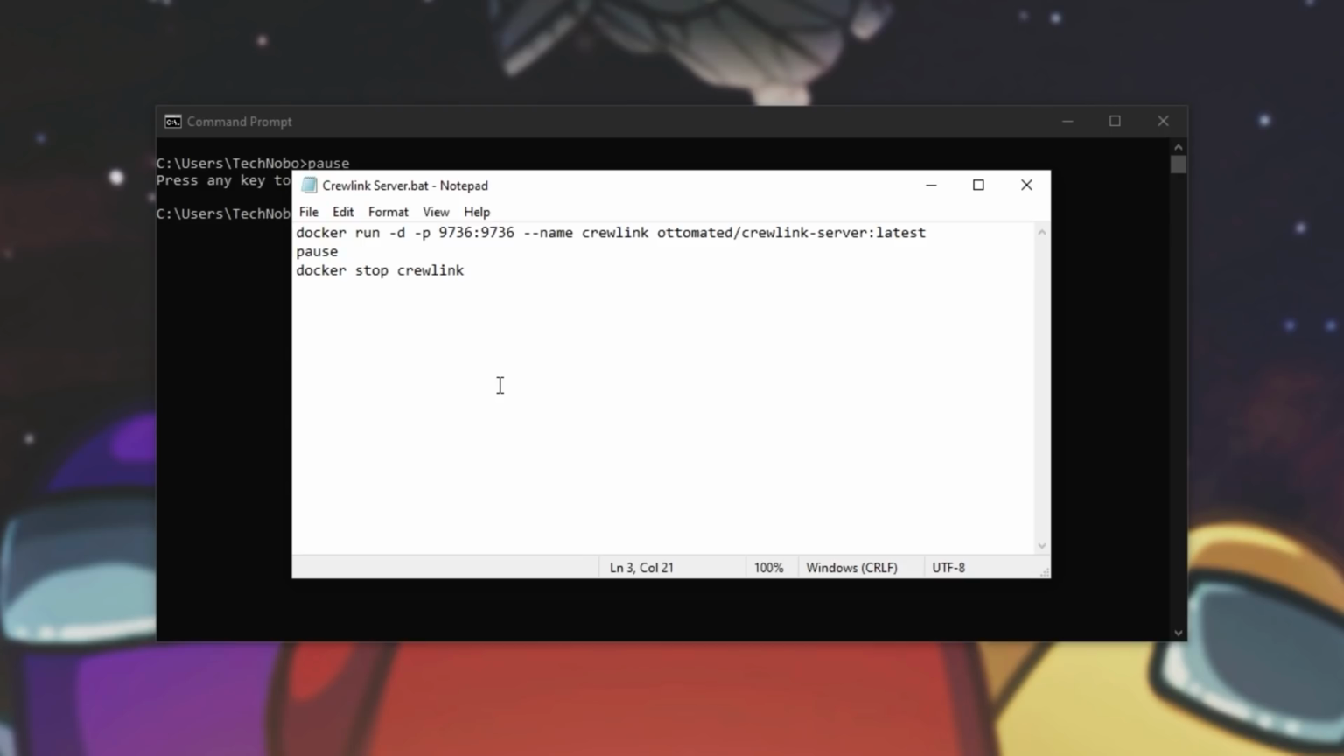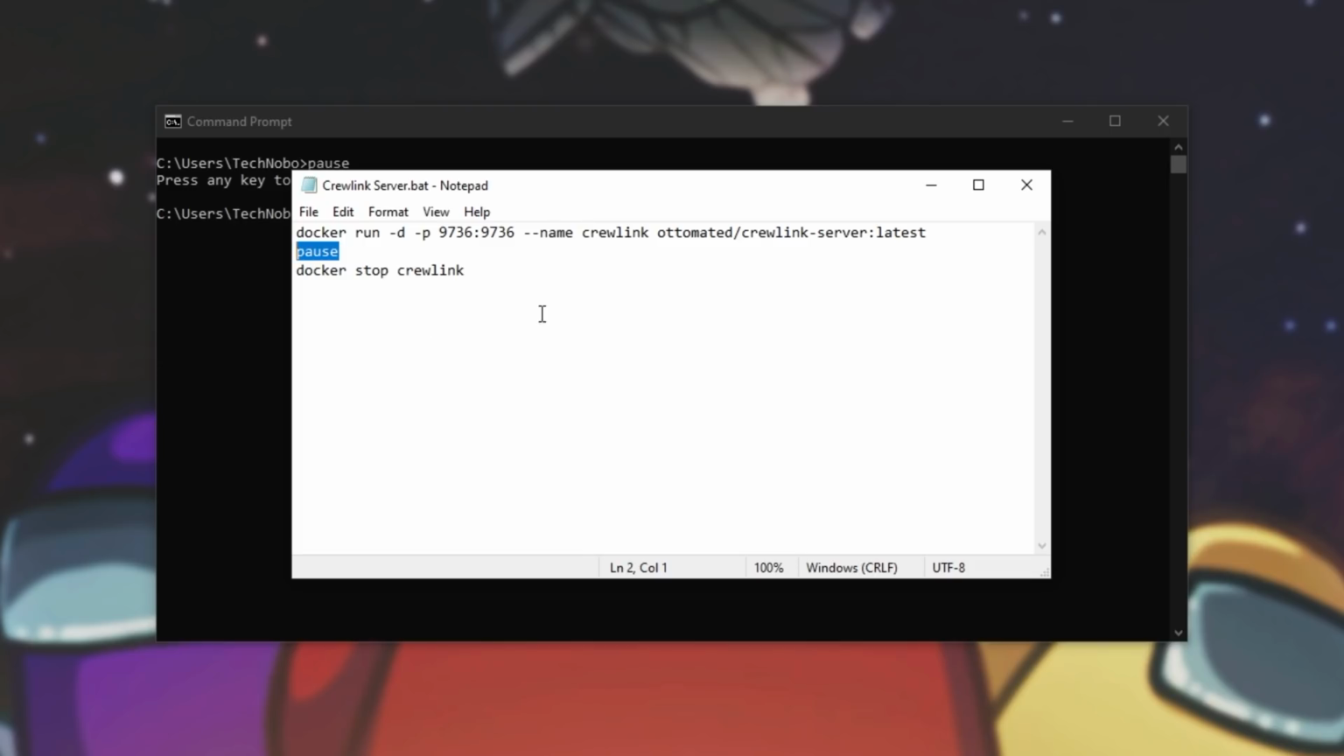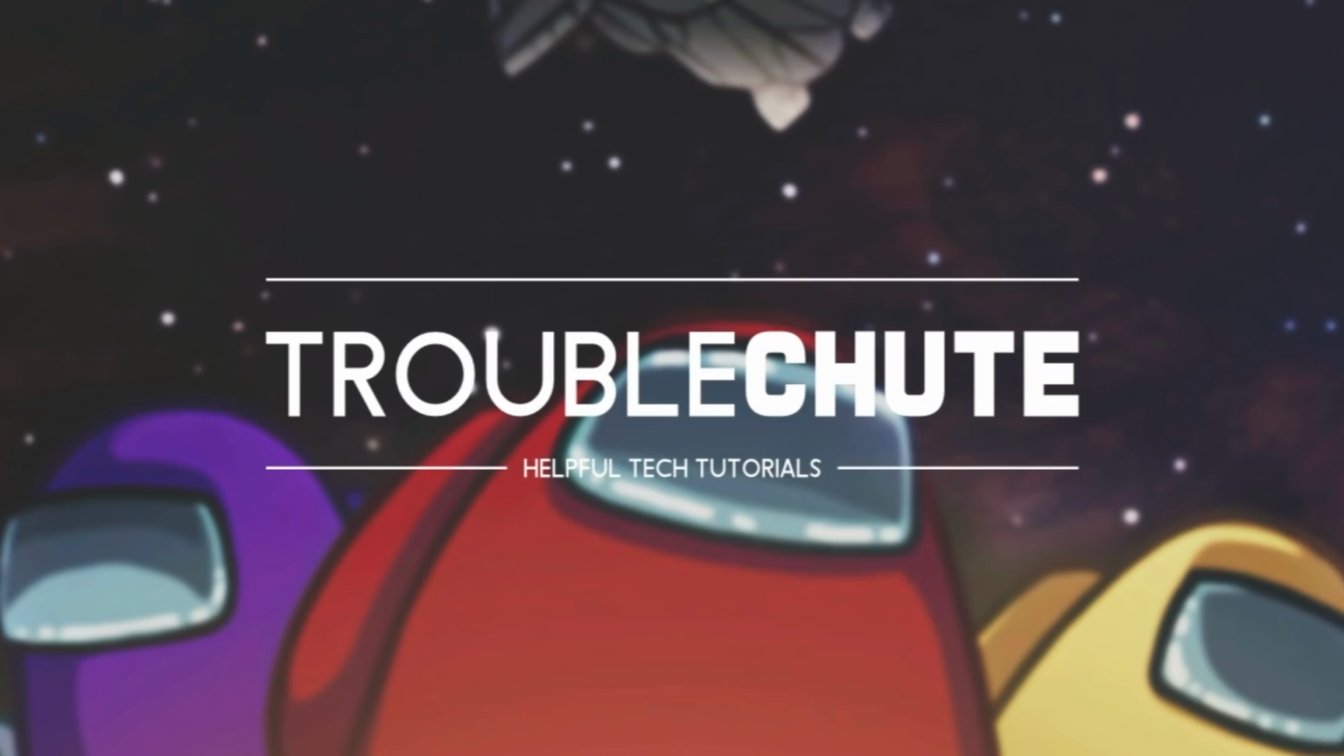So, what exactly does this file do? Number one, it starts up the server with the name CrewLink. Then it pauses, waiting for you to press a key on your keyboard inside of this window. Then when you do press a key, it simply stops the server as such. You can, of course, skip these last two lines here and run docker stop CrewLink yourself inside of a new command prompt window. But I'll be leaving it as this, so let's quickly test it. After saving this .bat file, I'll simply double-click on it to run it.